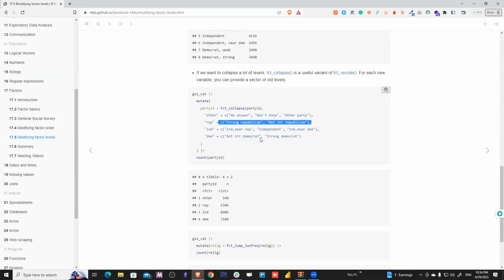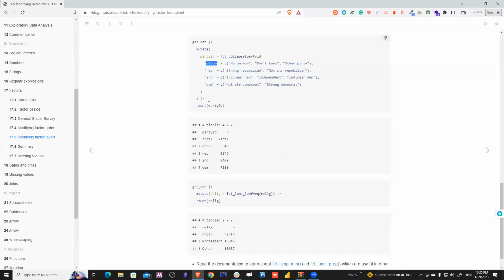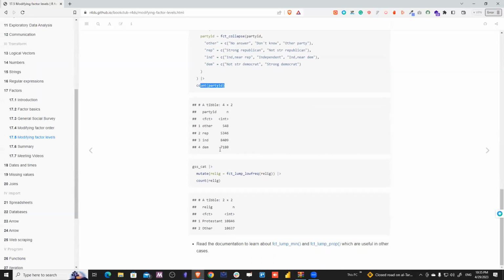Here we are grouping the independent, and here we are grouping the Democrat variables, all the Democrat variables, and here all the independent variables, and here all the Republican, and anything else is in other. So we just group. We use fct_collapse to group levels using lists. Okay. And here when you use count, we get the new counting.